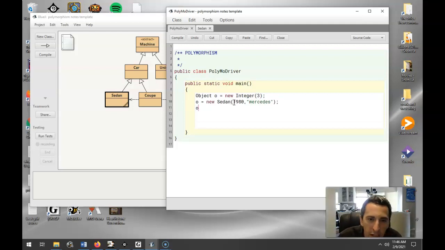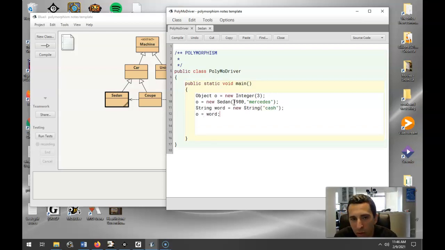Now maybe I'll set up a string. Word equals a new string, cash, which I'm a teacher, so I don't have much of it. And then I'll just set that object to be that word variable.